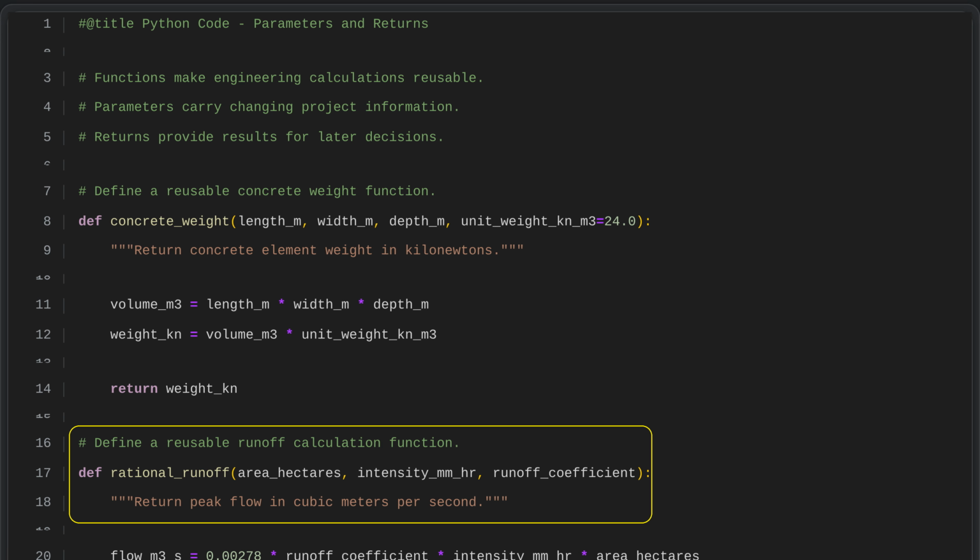It uses the drainage area, rainfall intensity, and runoff coefficient to calculate how much rainfall becomes flow. The result comes from multiplying these inputs by a conversion factor and returning the estimated flow rate.